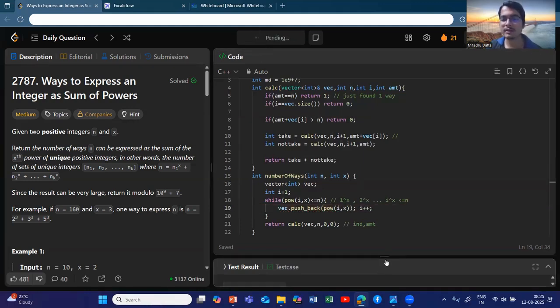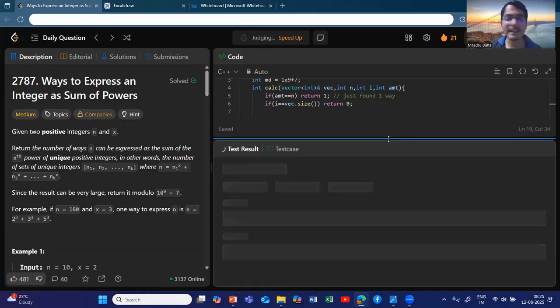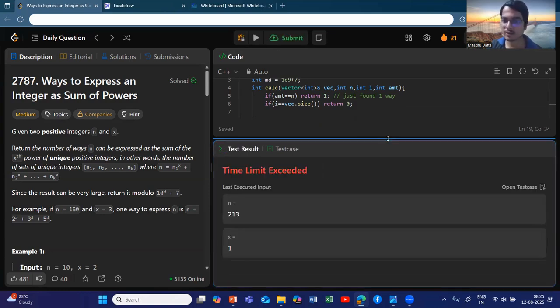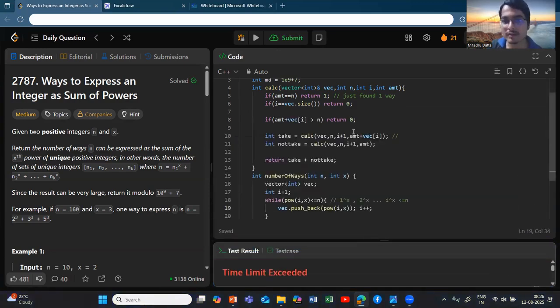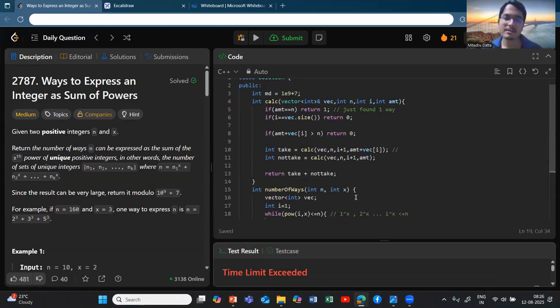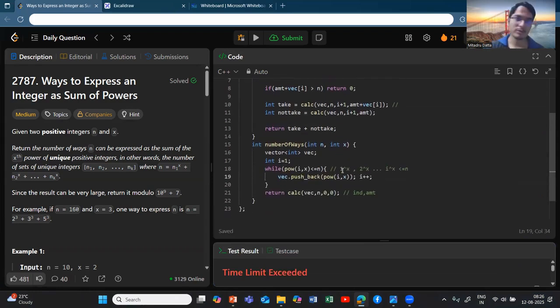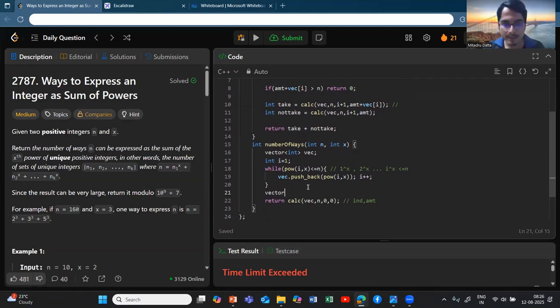So if you try to run this and check, it should give you TLE actually, because of, I guess, quite obvious reasons. You see, you got a TLE because this is a recursive approach, and a recursive approach takes exponential time complexity. So in order to get rid of the recursion tree, all you need to perform is memoization, which is also known as recursive DP.